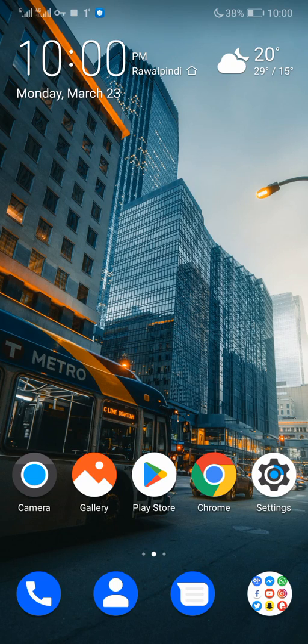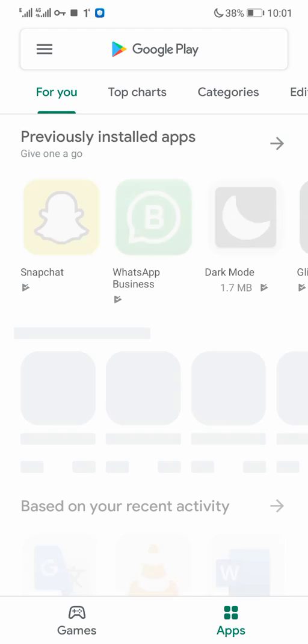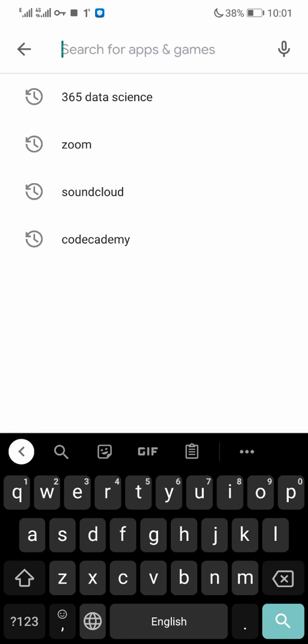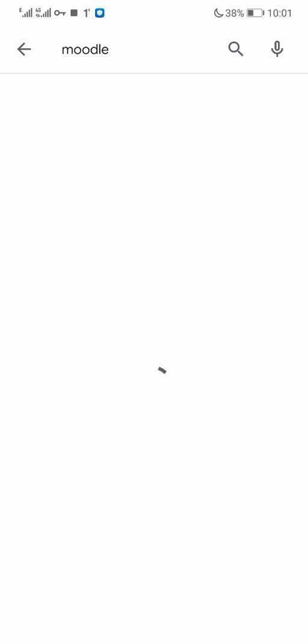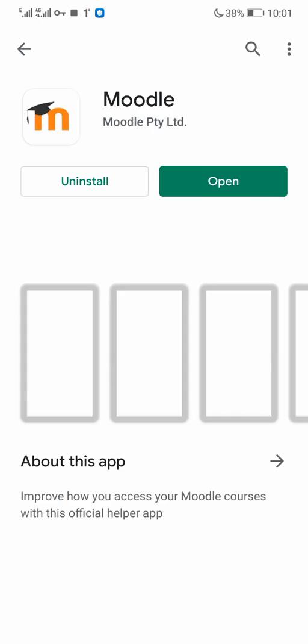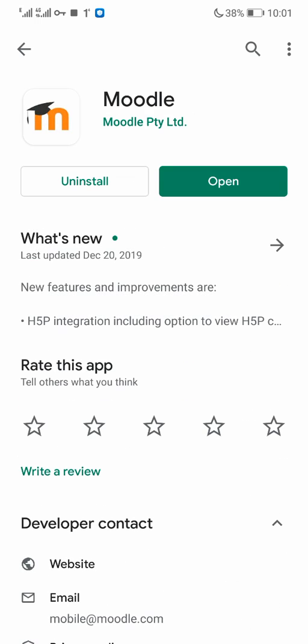In order to set up LMS on your mobile, you need to do the following steps. The first step will be going to the Play Store and searching for an app called Moodle. This is the app, and you're going to open it.